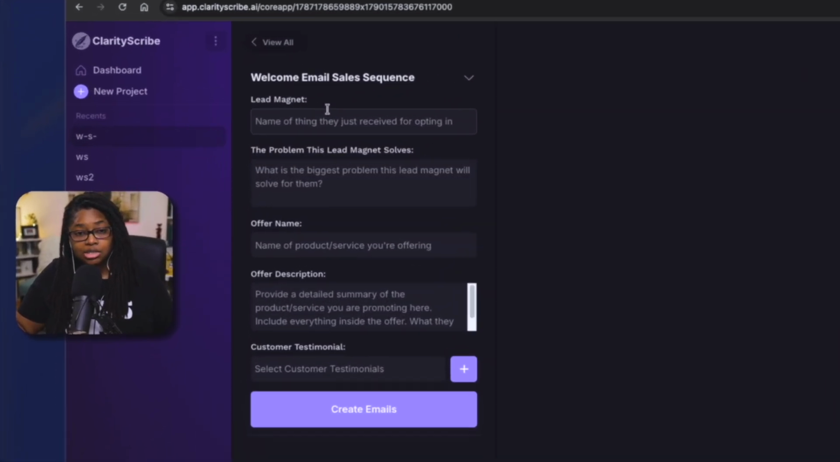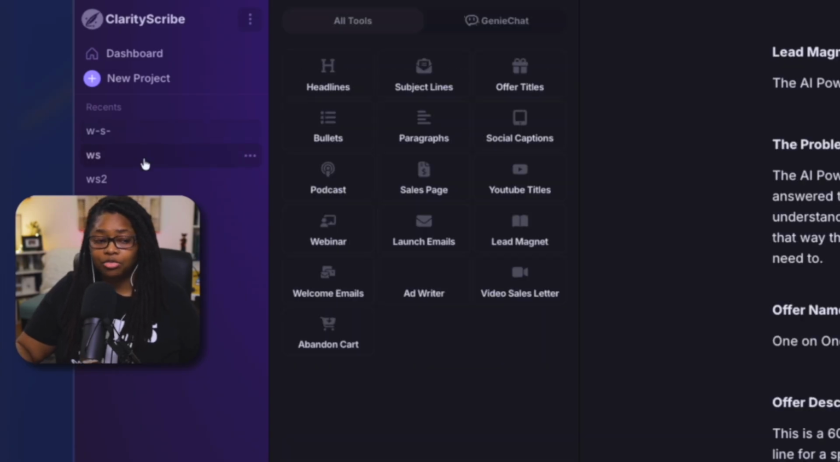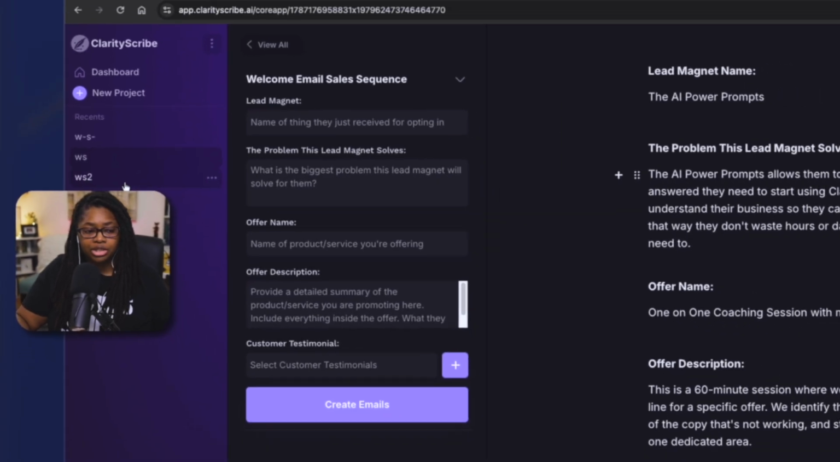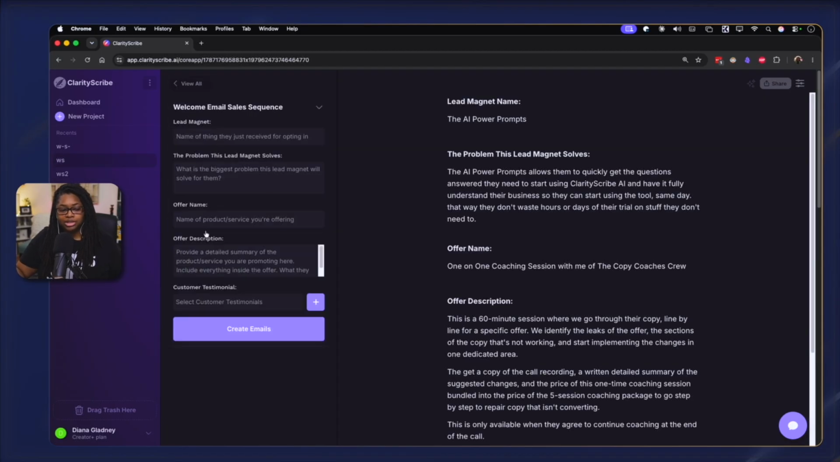And this is where you will see all of the various sections for adding in what the lead magnet name is and hashtag all of the things. However, me being a preparer, I already have that information over here. And again, you can have multiple projects. So if you want to do this for multiple clients, you can do so. But for me, we just need to do it one time.